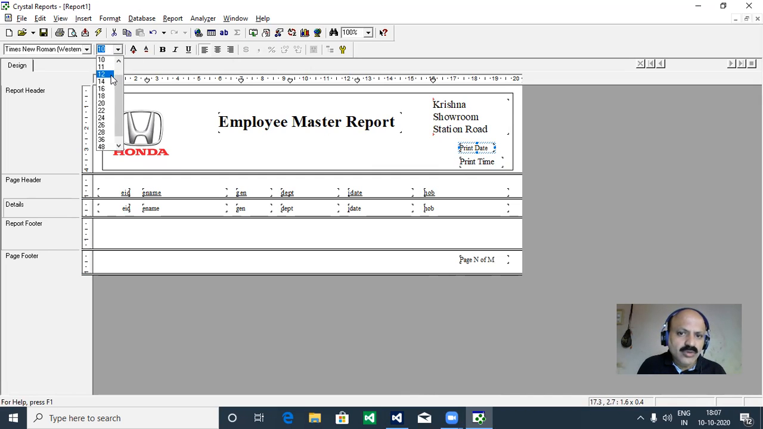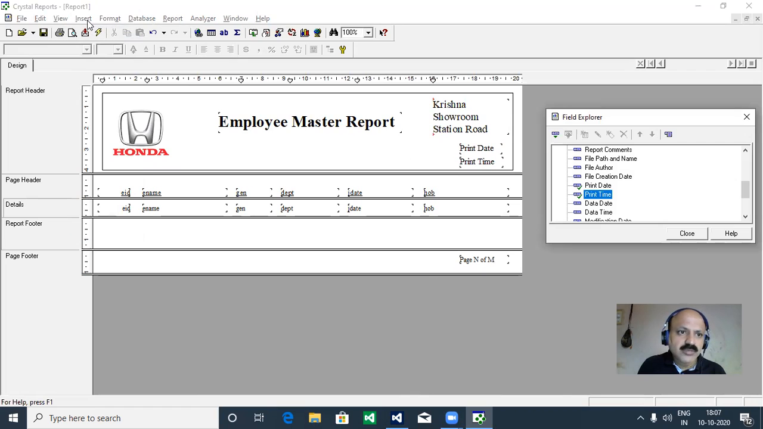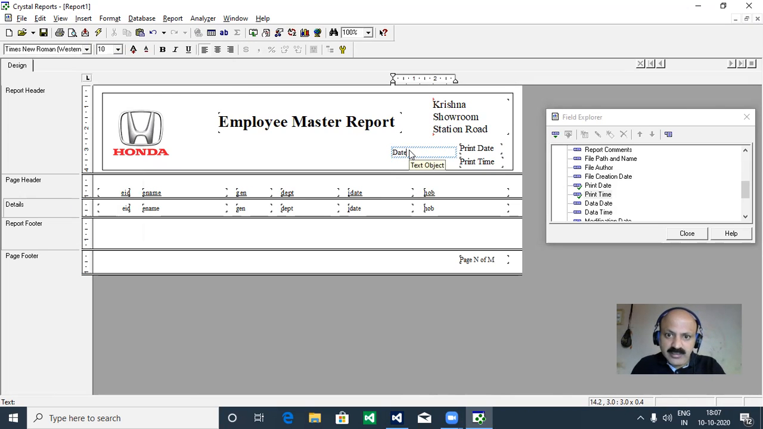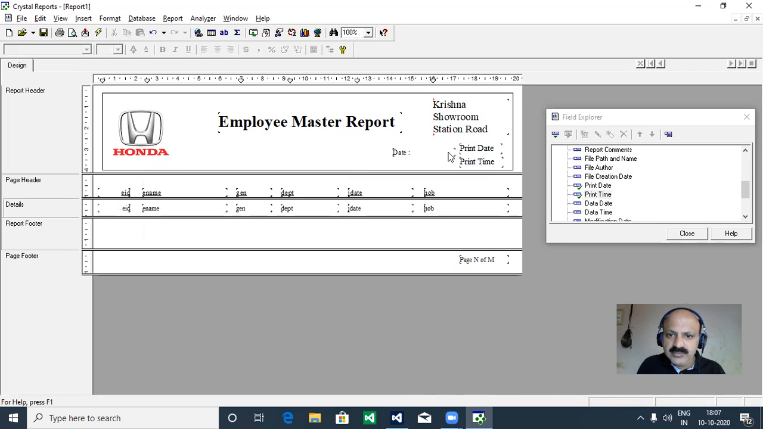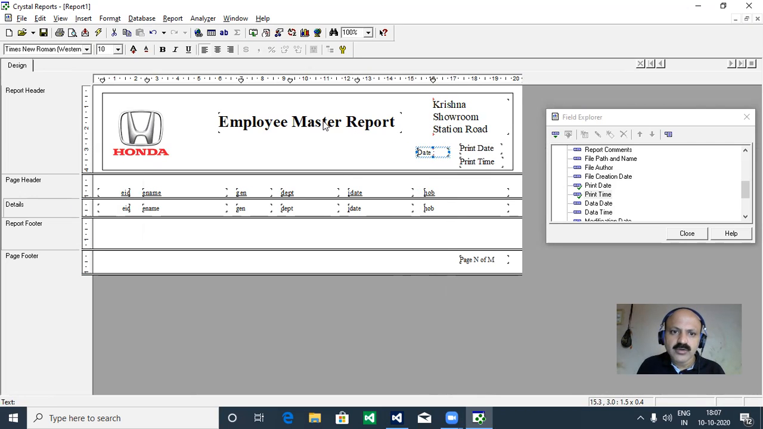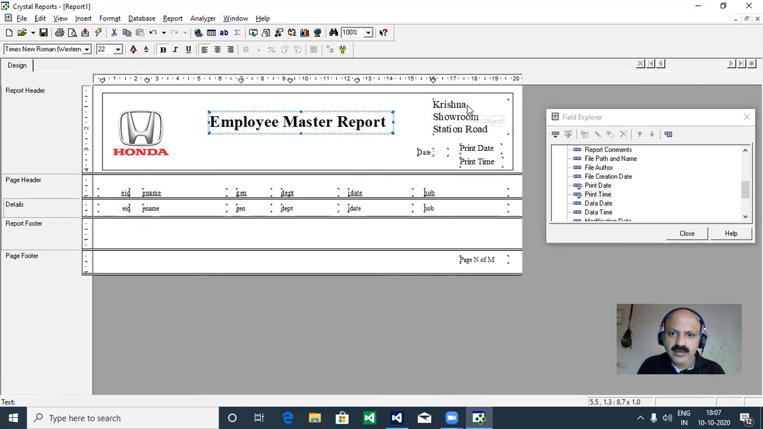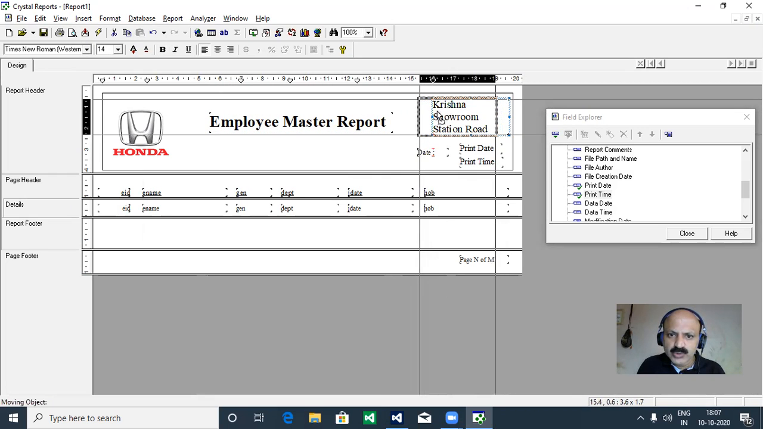And now that's complete. Okay. Now also insert a text object, not a field object, for the heading here. We can take the date, and here I decrease the size. Now we can take this heading to here and that address to here.